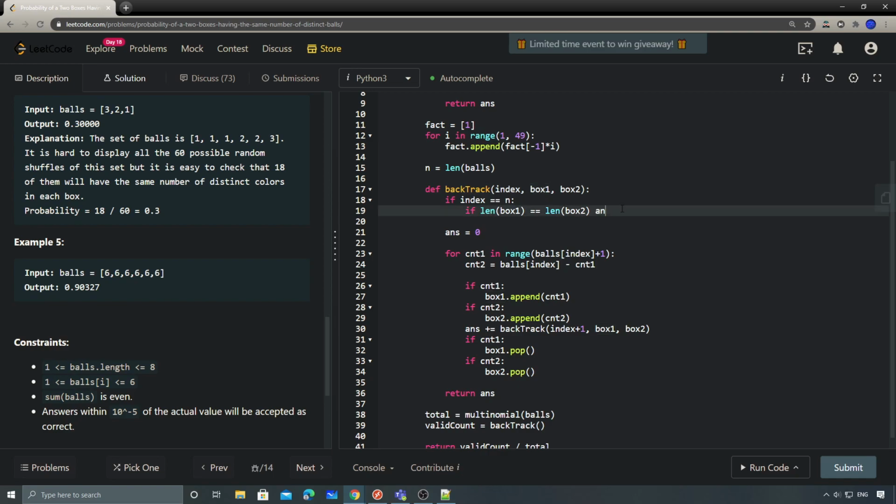And then we also want to check if the sum of box 1 equals the sum of box 2, right? This guarantees that it's valid, that each box will have the same number of balls. And since we have distributed all the balls, this means that the two groups have the same number of balls.